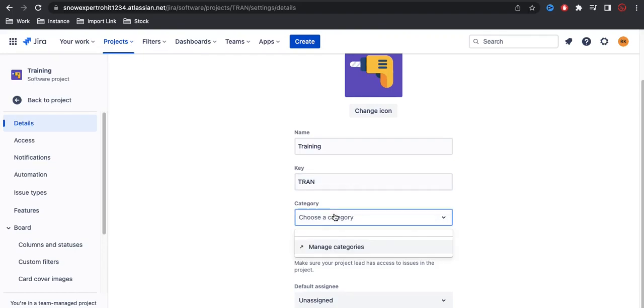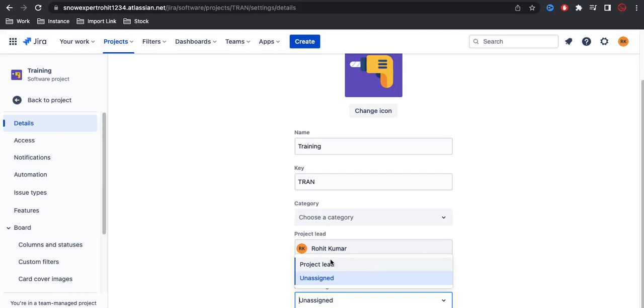Now we have a category, so which type of project it is, you can select that. Now you have the option to select the project lead. So whoever is leading this project, that name will appear here. After that we have a default assignment. So let's say somebody created an issue, whom it should be assigned to is defined here. Either it could be unassigned or project lead, you can define that. So whenever an issue is created, by default the project lead name will be shown there.